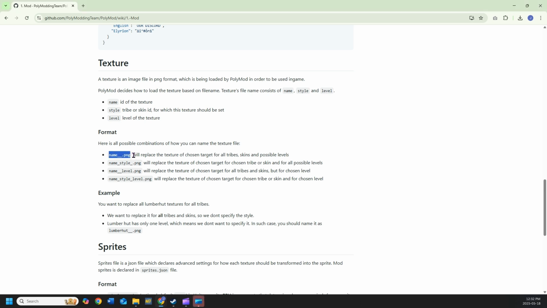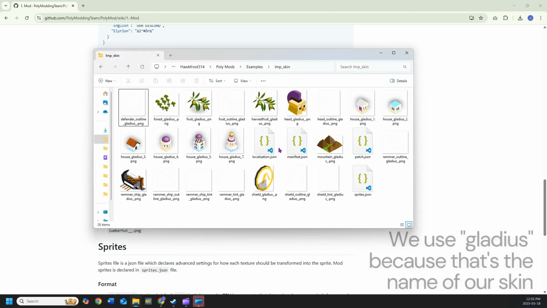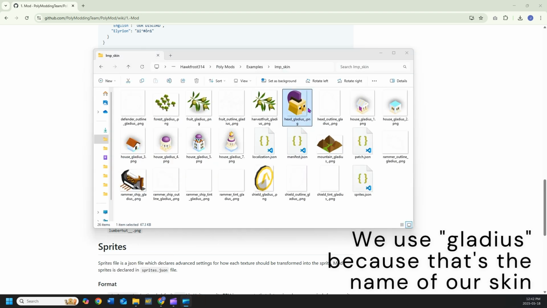Name.png will replace the target for all skins and tribes. Name.tribename.png will replace the target for the specified tribe. For example, we want to change the head from the default Imperious head to our own head. We have the file here, and we'll name it head.gladius.png.